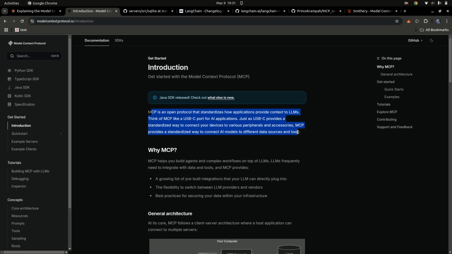You can think of MCP like a USB port for AI applications. Just as USB-C provides a standardized way to connect your devices to various peripherals and accessories, MCP provides a standardized way to connect AI models to different data sources.